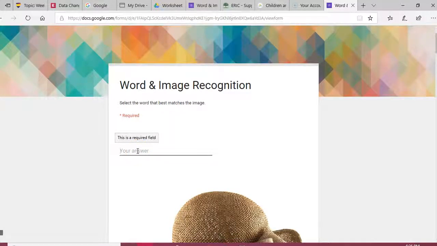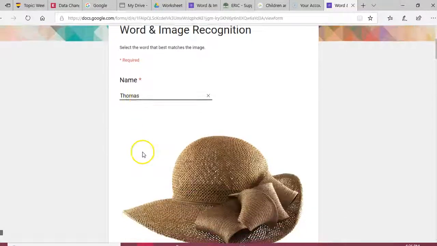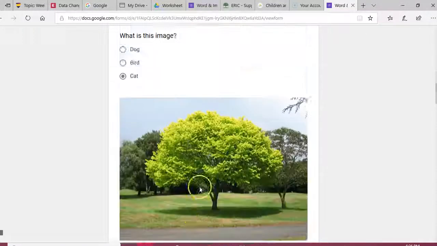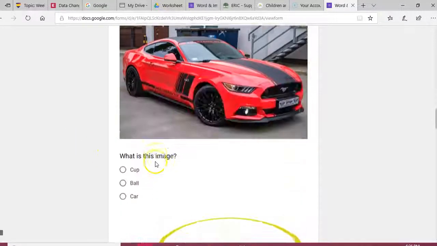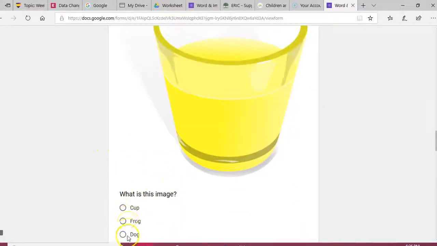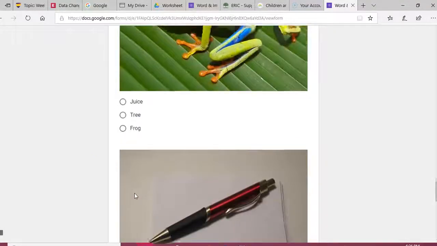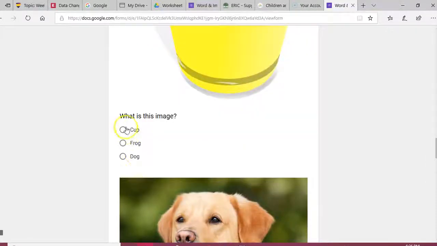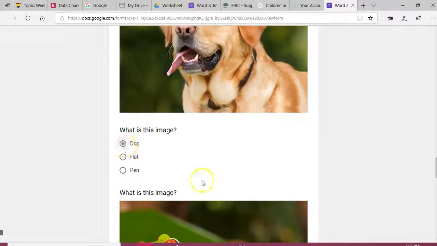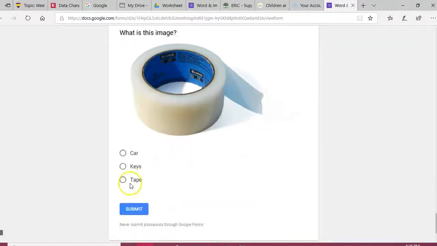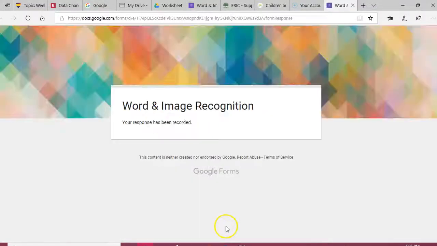All right, so our child's name, go through and answer these real fast. As you can see, that kind of got out of order. No, I'm sorry, didn't. This is cup. Sorry, I was thinking that this was juice. I thought I messed up. Frog, pen, and tape. We're going to submit that. All right, the response has been recorded.